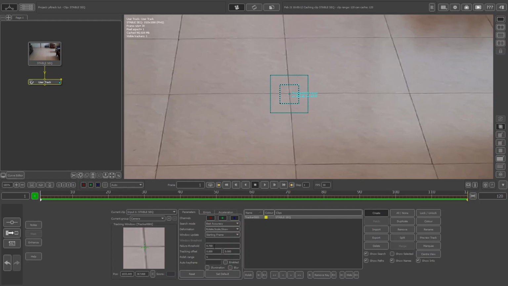Now, failure threshold is kind of the same thing as we have in Blender. Ideally I like to keep it at 85, which means the tracker has to be 85% sure that it is accurate, that it is on the point where we first put it. If it's not, then it'll give us an error.